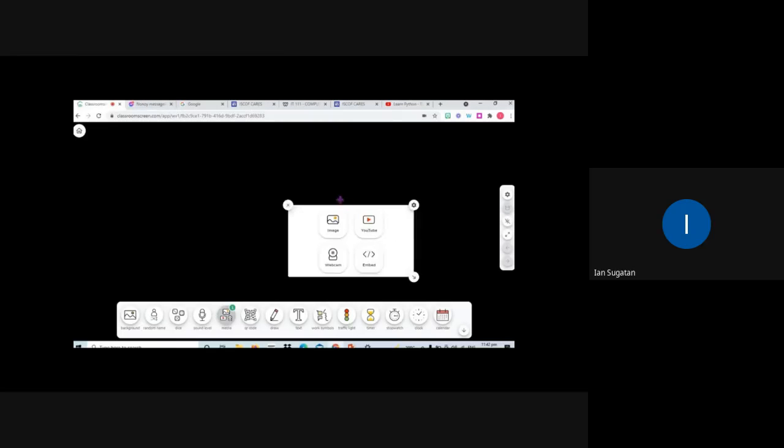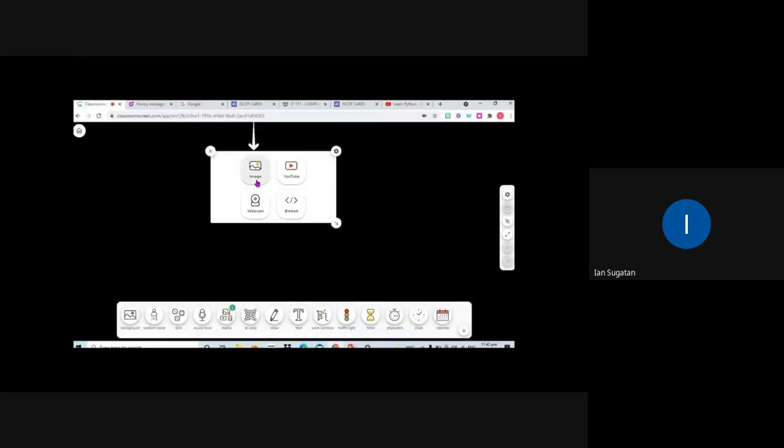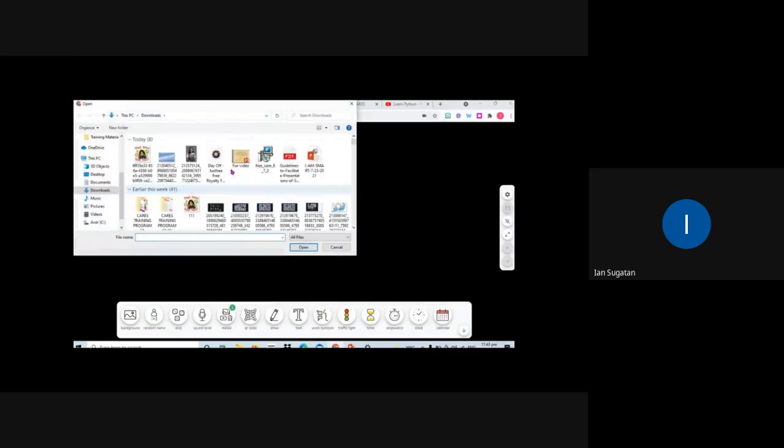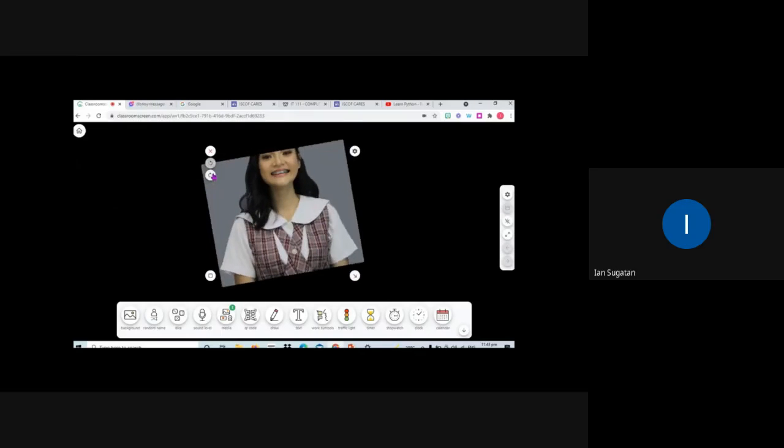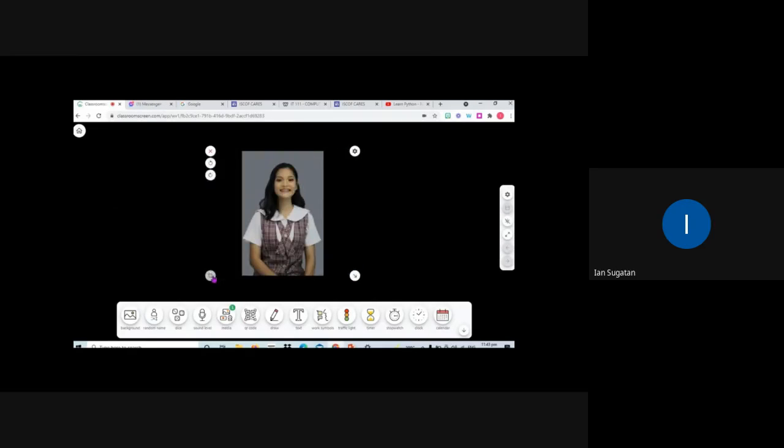Now, let's proceed with the media widget. You can use this widget in 4 different ways. Upload images, add YouTube videos, start the webcam, and embed. Let's start with uploading images. Easily upload images from your desktop with a media widget. You can rotate the image and choose between 2 different views: contain or cover.